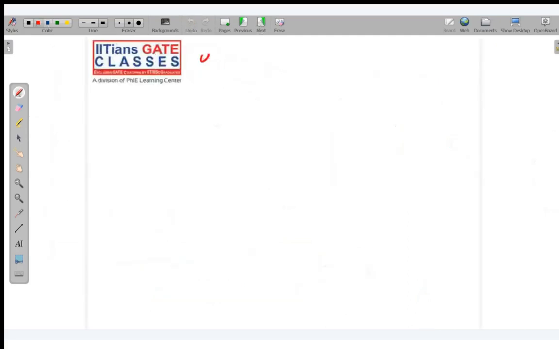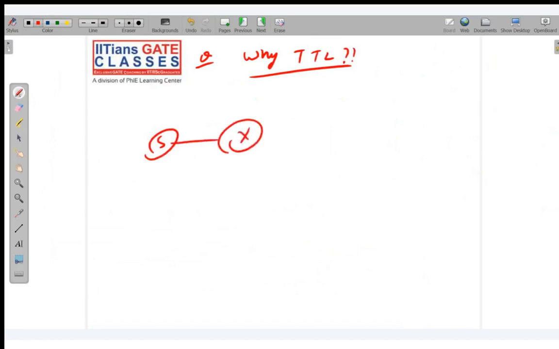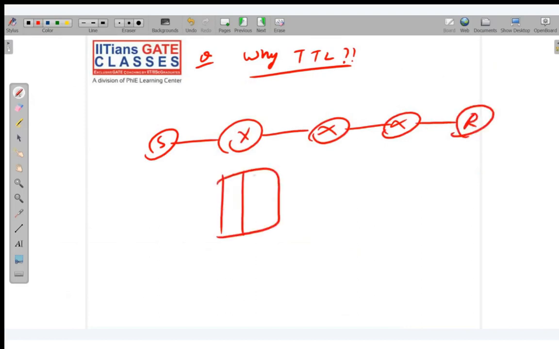Now the question arises, why this field? Why TTL? Why time to live? See, sender has sent the packet to this router. Now router will send this packet to this, and then finally receiver will receive it. Now how will the router decide where it should forward? There are many output ports.